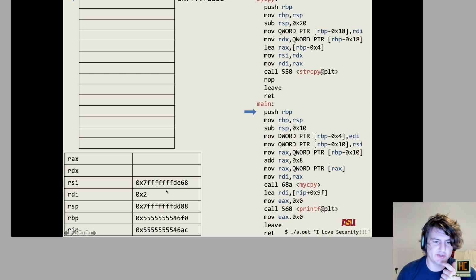Our EDI was 2, so that's the number of arguments. It's 2 because argv[0] is a.out, the program that actually was executed, actually it's ./a.out. And then argv[1] is the string "I love security." And then let's see, the base pointer happens to be here, and RIP happens to be that value.